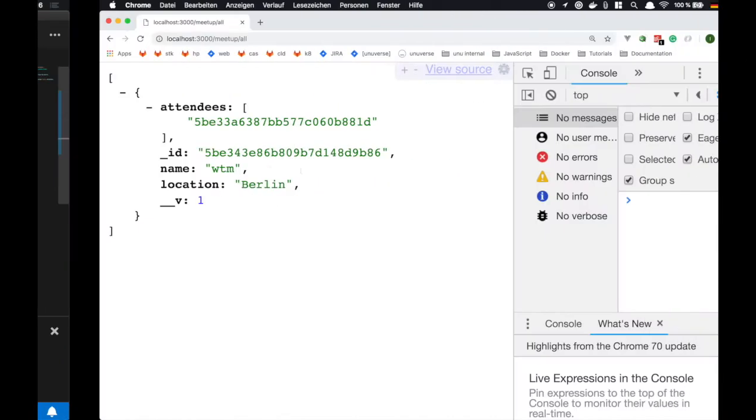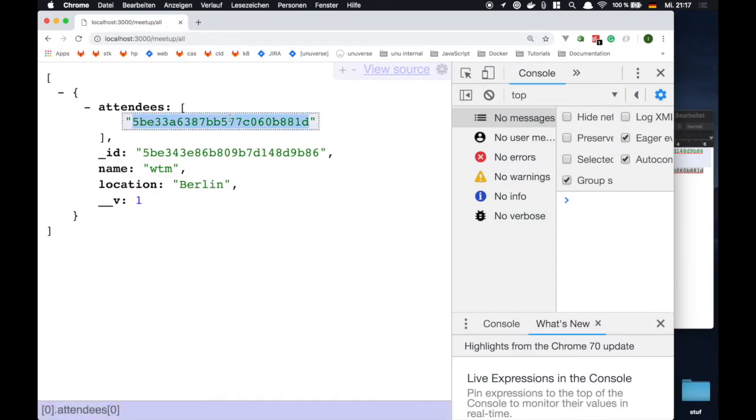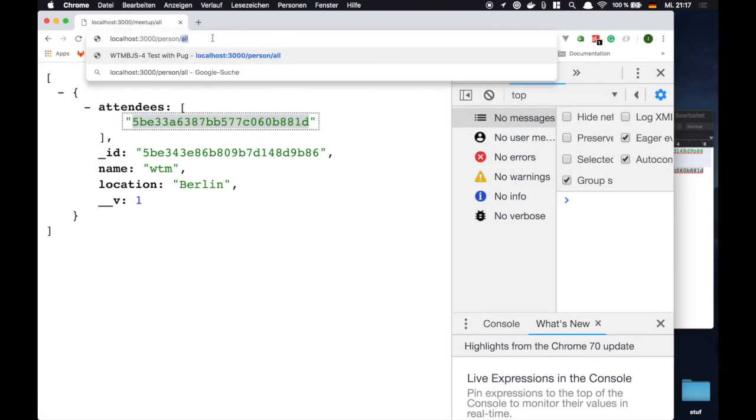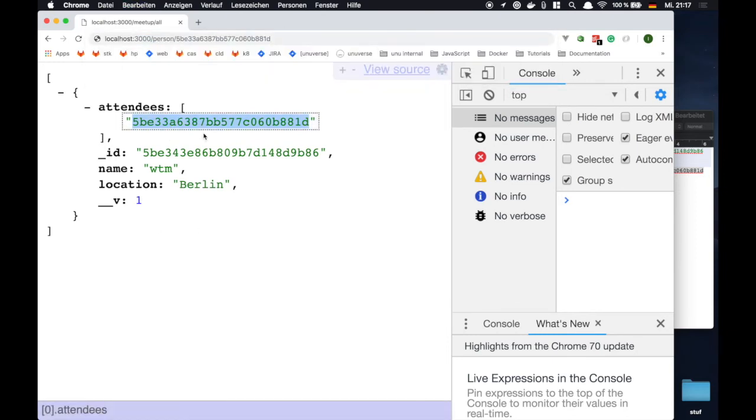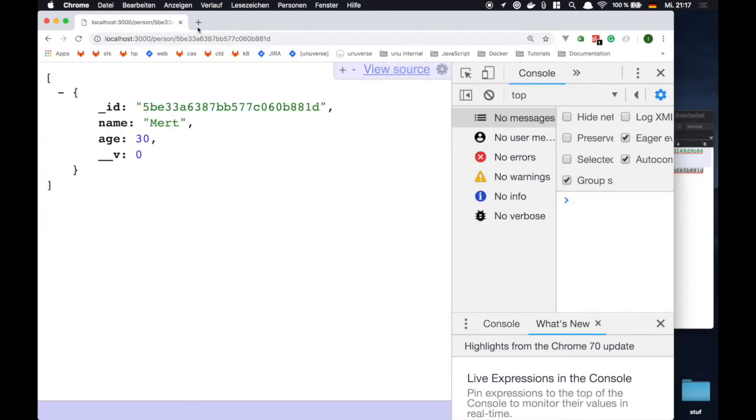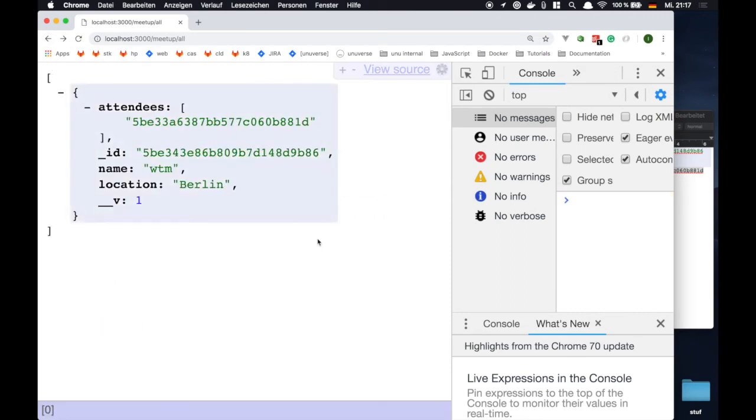You could, by the way, copy the attendee ID. And then what we do, person slash. So this person is in this meetup. We could then go to the person endpoint and get the information. You could just do one more request to get that. Yes, that's one way to do it, but that would mean we would be doing two requests to our server. And why do two when you can do one? Imagine you have 100 persons there. You just send 100 requests to the server just to get their names.